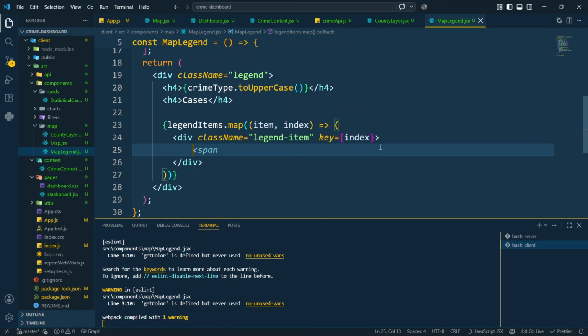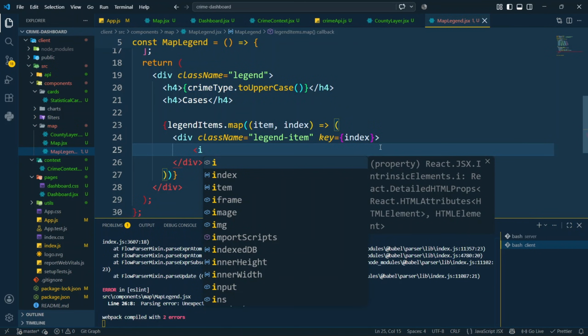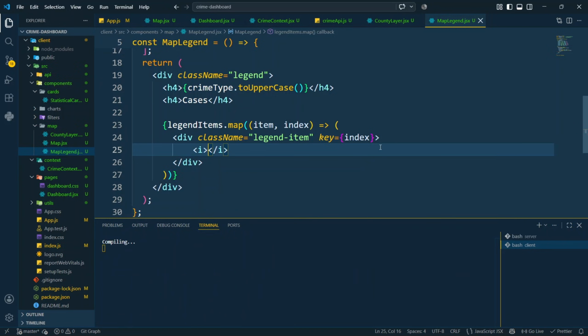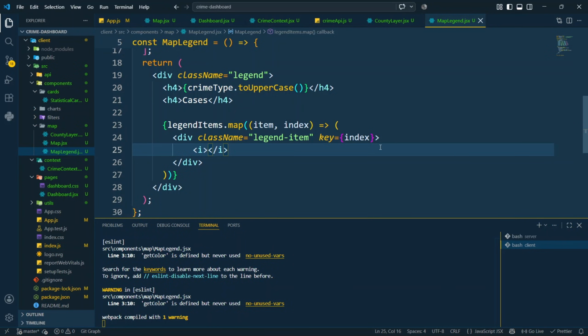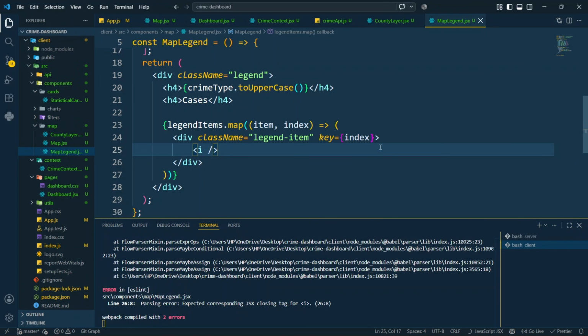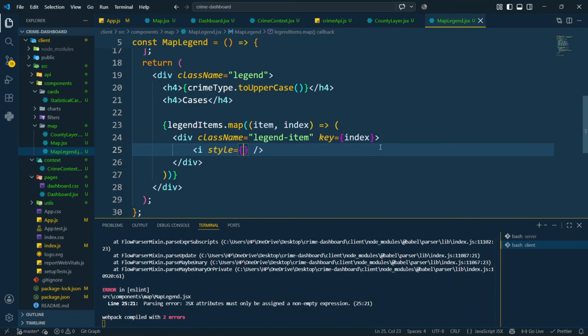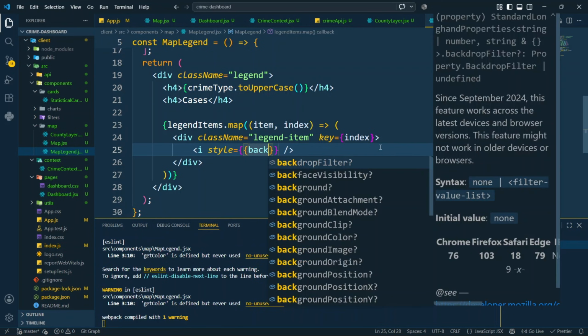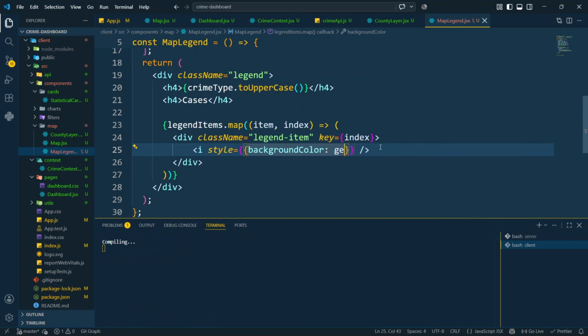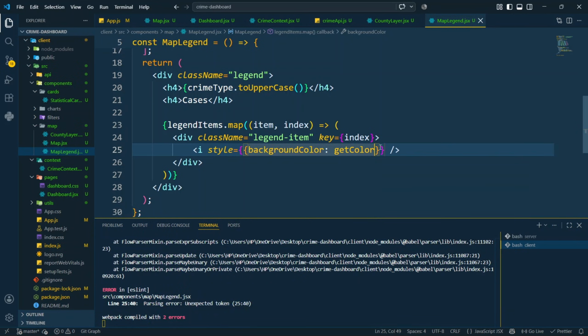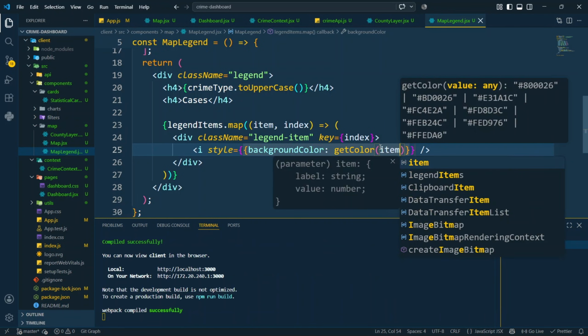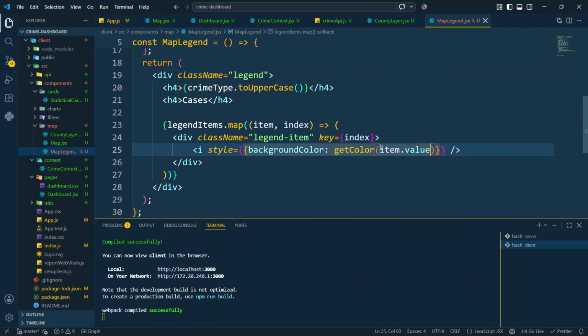So we need to get this correct. This is an I tag like this. And then this one is supposed to be self-closing, so we need to self-close this tag here. And then inside this we need now to get the styles. So we say style, and the style of course is going to be the background color. The color is going to be get color like this, which is a function that takes the item dot the value. Remember, we have the values selected.